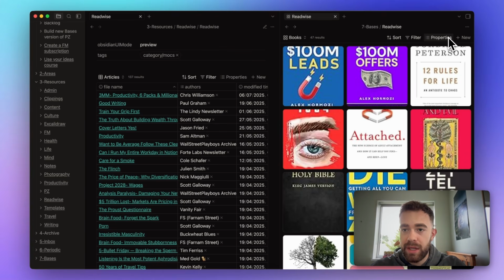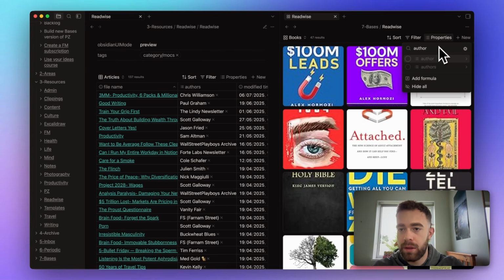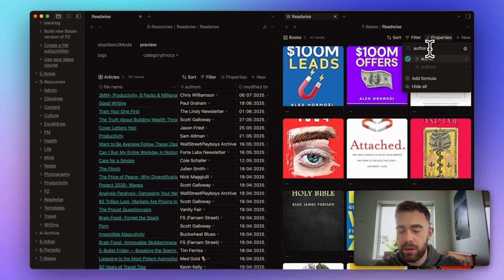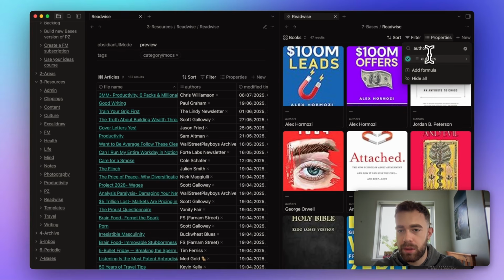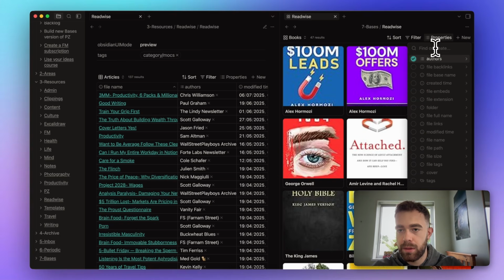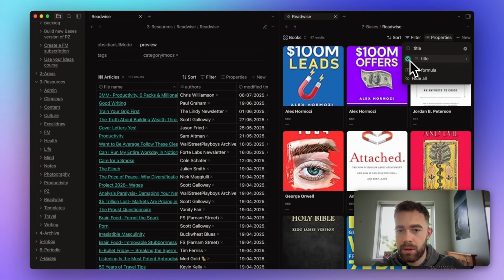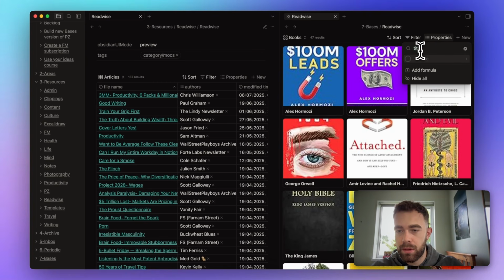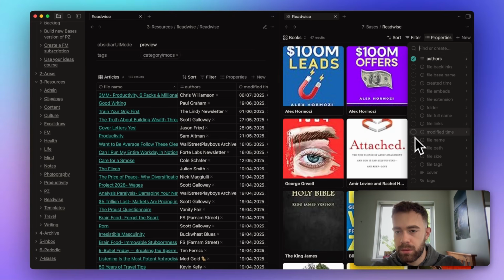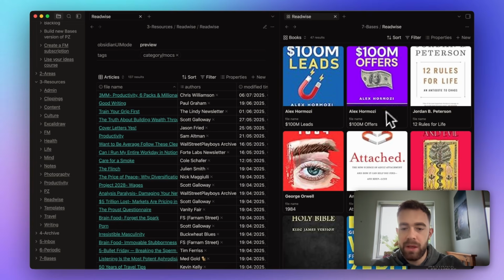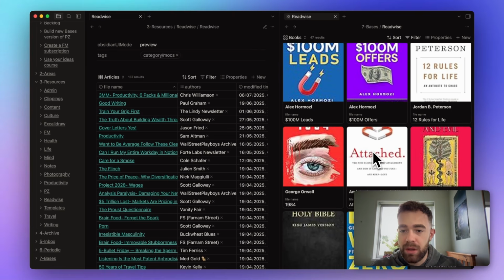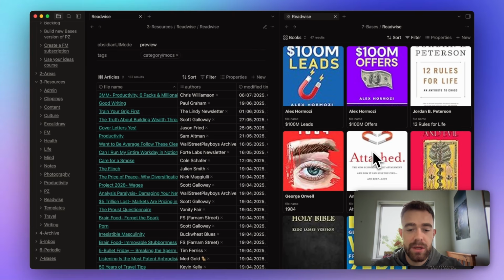Would be nice actually to display the author, so that's better. And also the title. How about file name? There we go. So now we've got all of the book information as well on the front of this gallery, which is another nice edge case use for bases.